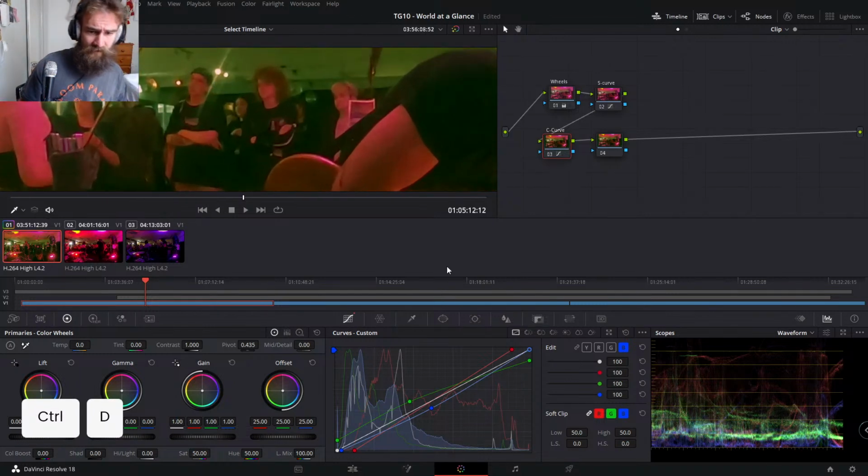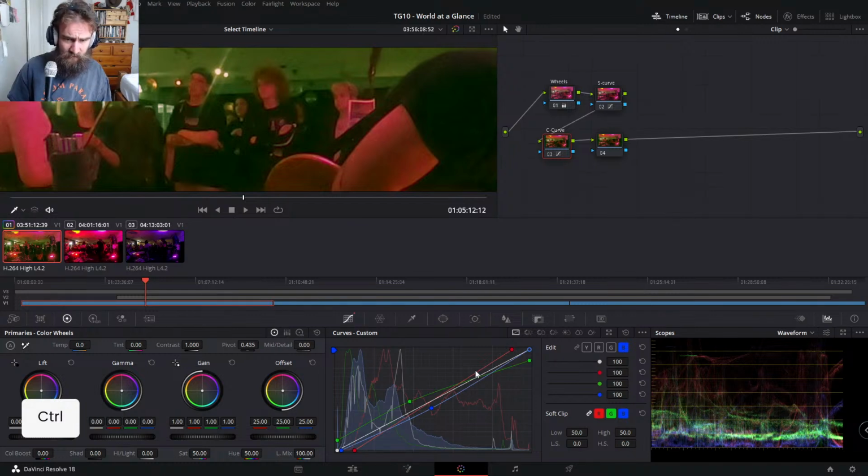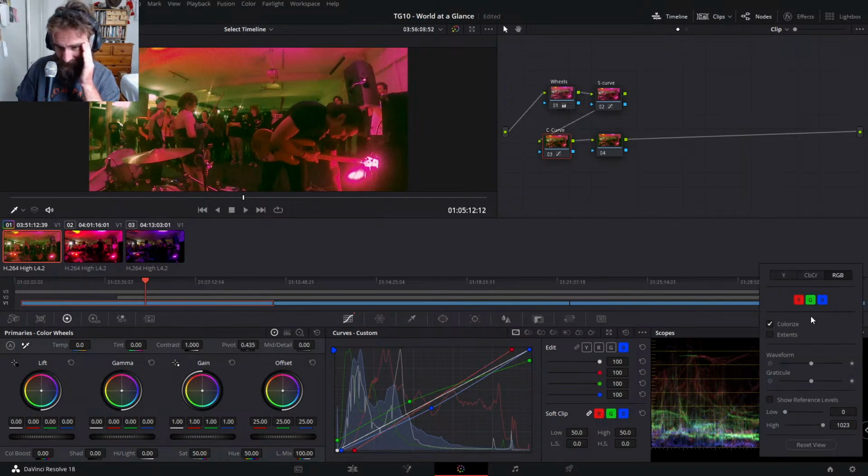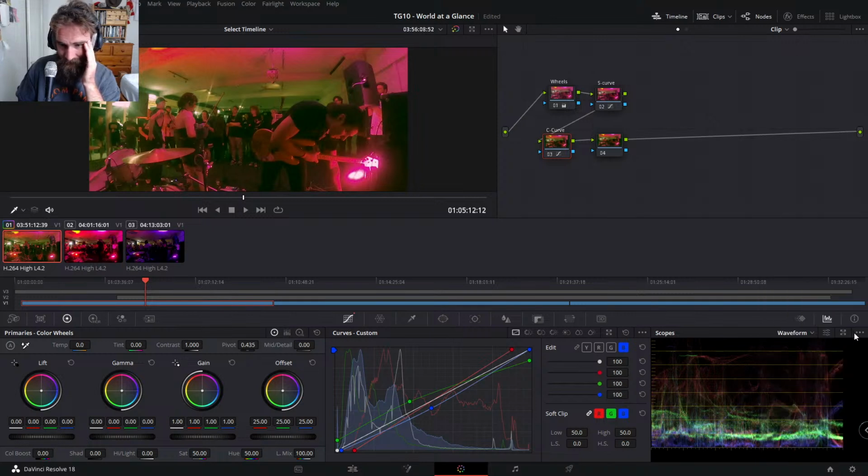There could probably be a little bit more red in the high midtones. Okay, it's not doing something that's really important. That's really annoying. There we go. That's what I want.